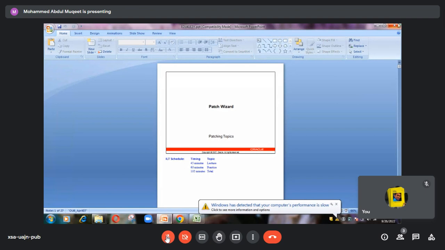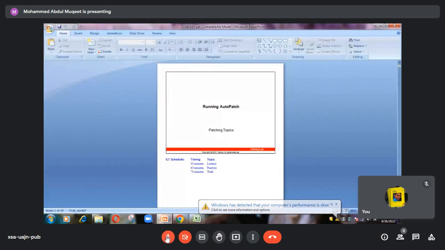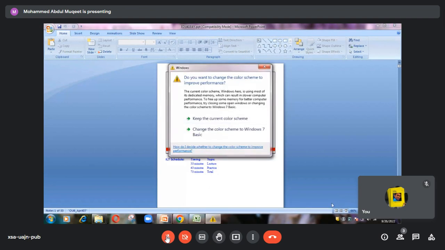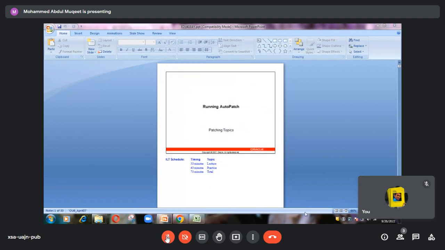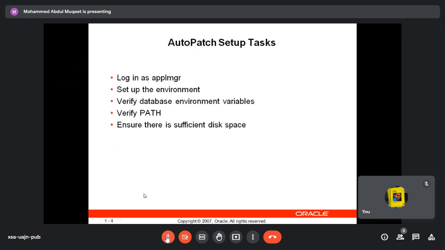Running AutoPatch. Now, how do you apply an application patch? You will log in as the application manager.